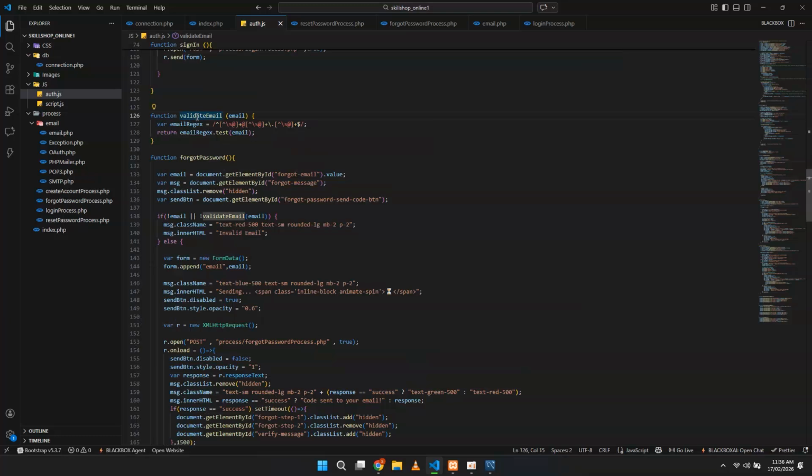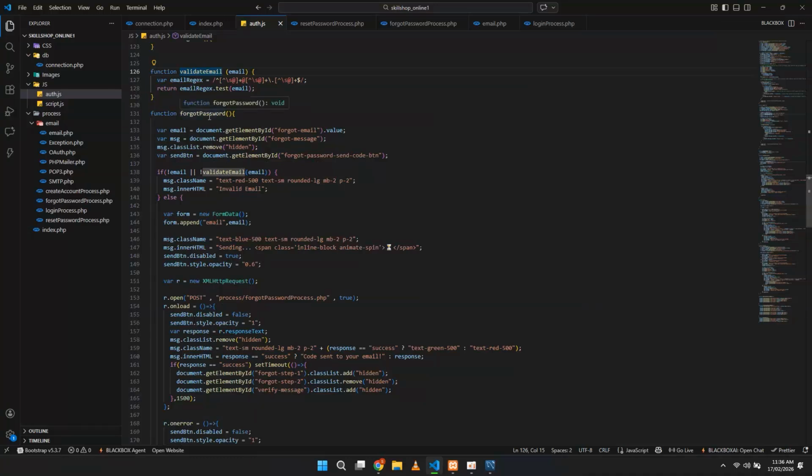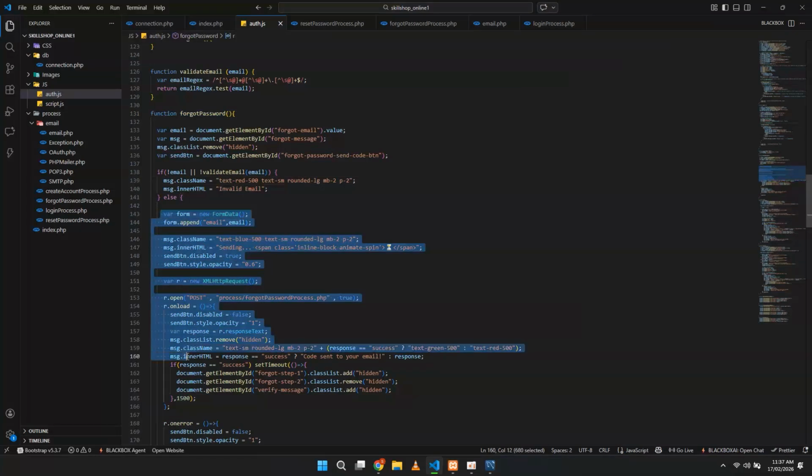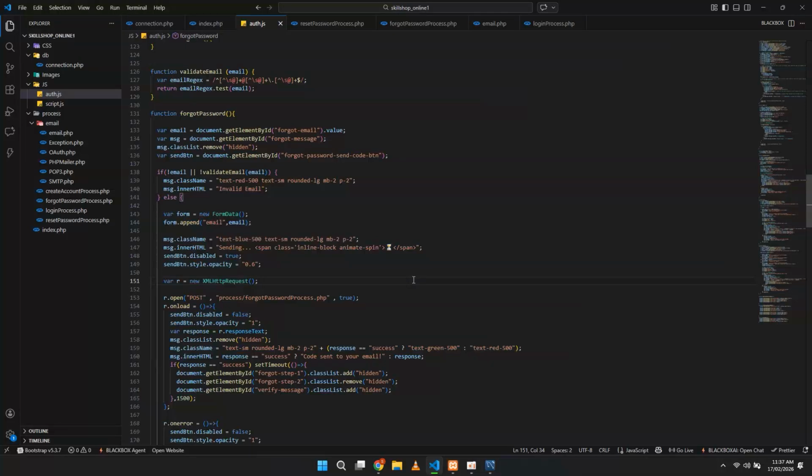Validate email. This function uses a regular expression to validate the email format before sending it to the server. Forget password function. When the user clicks send code, we validate their email, show a loading spinner, disable the button to prevent multiple requests, send an AJAX post request to forget password process PHP. If the response is success, we automatically switch to step 2.